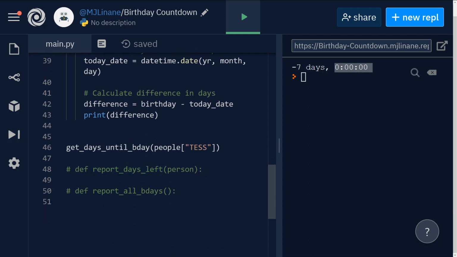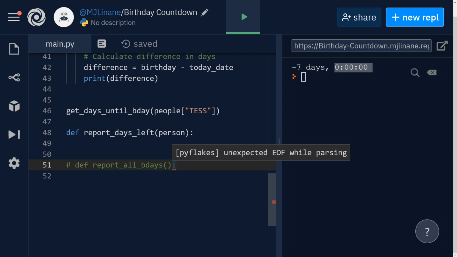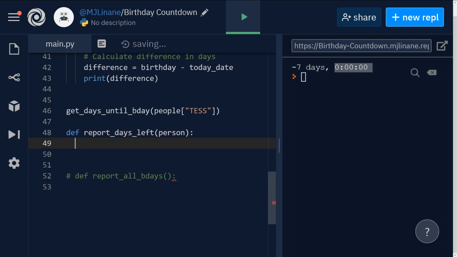Let's get rid of this. And we had written these last time as placeholders, right? So define report days left in person. And so we can uncomment that, take away that hashtag there. And now we're ready to go and actually handle this. I don't know why there's a red line there. Unexpected end of file while parsing. That's okay. We'll just leave that for right now. It's just because we haven't put anything here under this tab.